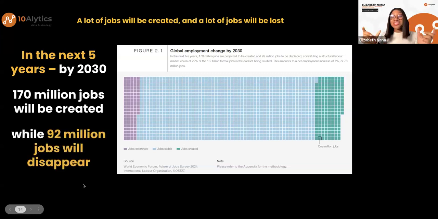So you can see on my screen, this is just a snapshot of the report. You see 3 color codes. You see the red, you see the blue, and you see the green. The boxes that are in red signify the jobs that are going to disappear. The boxes in blue signify the stable jobs, and the boxes in green signify the jobs that will be created. Each box you can see here represents 1 million jobs. So you can imagine how many boxes you see here.